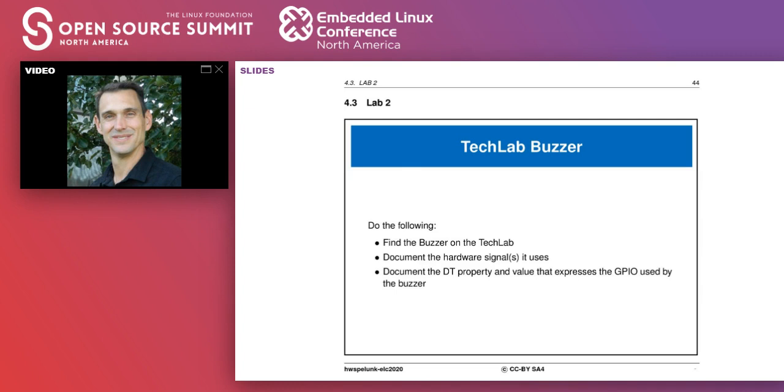Now the next one in lab two, we go through that. You need to find the buzzer on the tech lab cape. Again, shouldn't be too hard to find that. It's in the bottom right there. And when you find that, you'll notice the signal there. So kind of walking you through this, you'll see a transistor. And you'll see a signal that's fed into the base of that transistor, right? And so that's what's controlling this buzzer, right? And it's labeled P2.30, right? PRU0.3 buzzer.